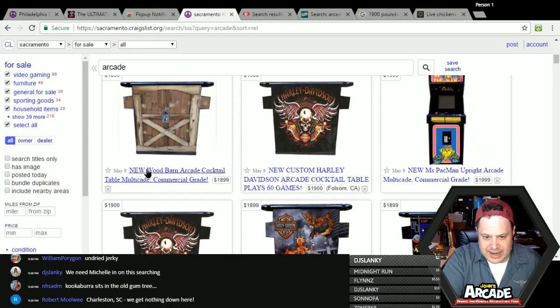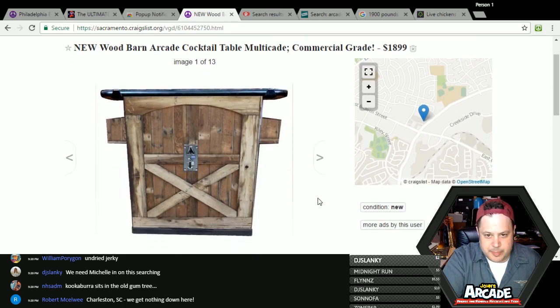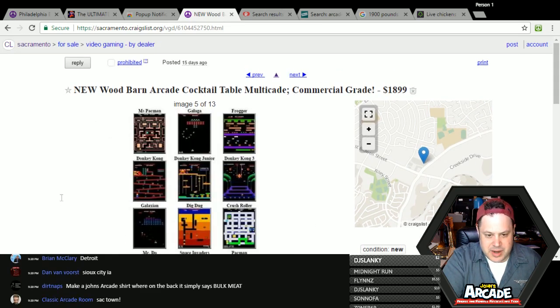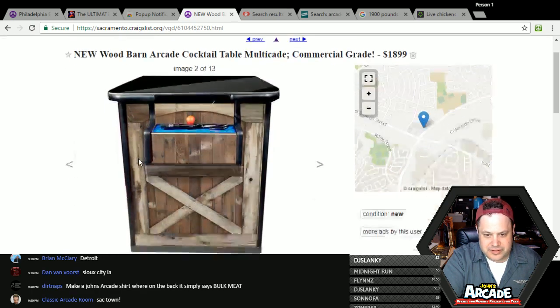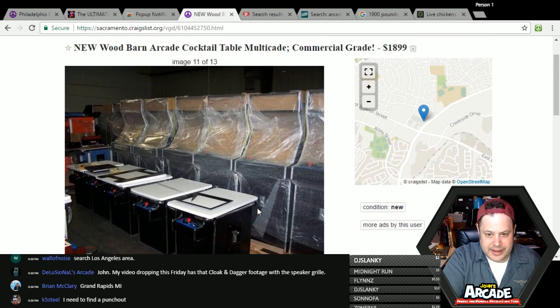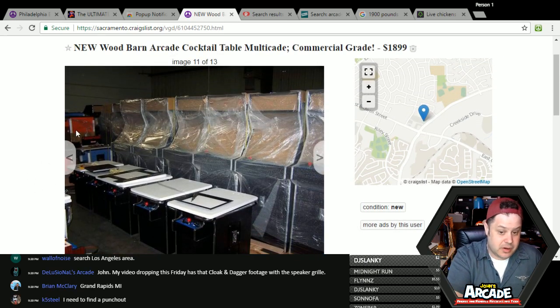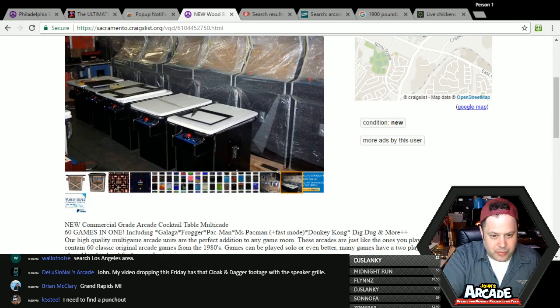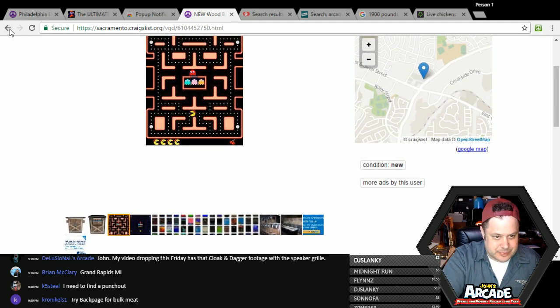God, what is going on here? Wood Barncade cocktail. So that's like a Midway clone, I'm guessing, for $1,900 with a 60 in 1 in it. Oh my God, look at this. I mean, this guy's doing no harm if these are all scratch built and LCDs. He's throwing 61 boards in there, I'm guessing.